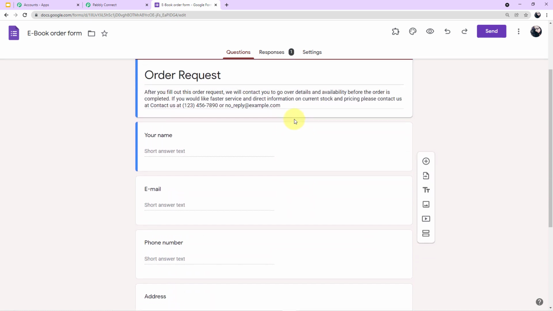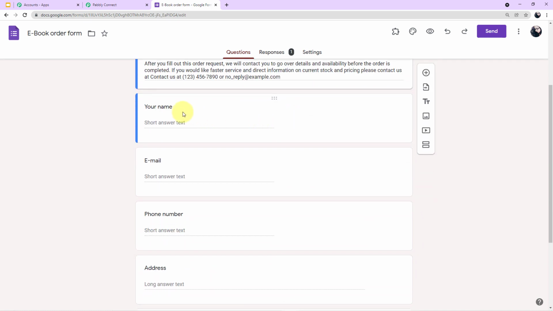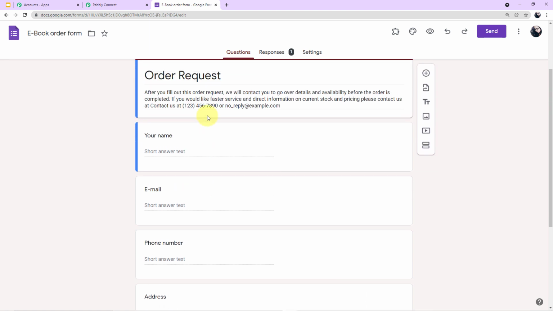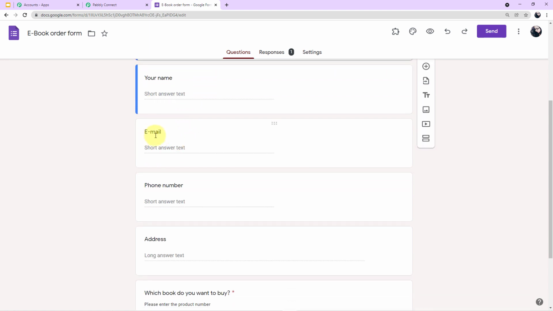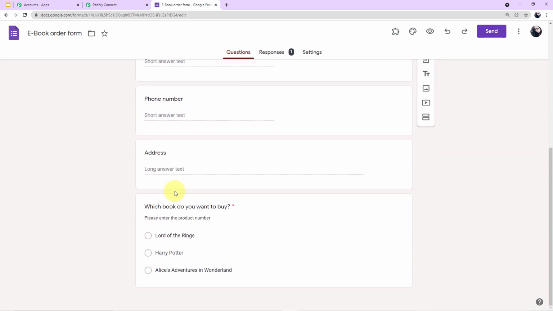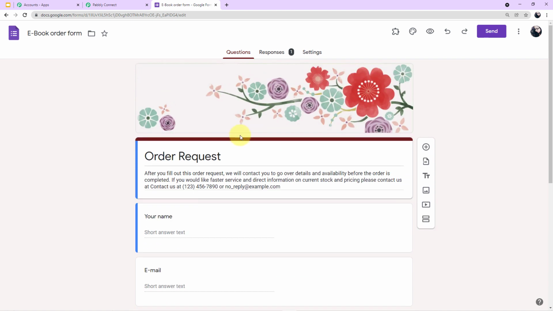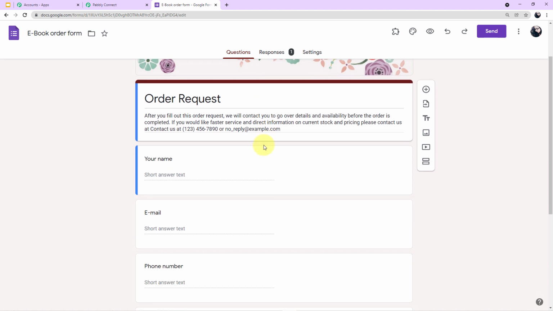So this is the form. This is how the customers will be seeing the form, and they will fill it up. Here you can see the fields I have selected. First is name, then email, then phone number, then address, and finally the book which you want to buy. Now let me show you one important thing. I'll take you to the Google Sheet, the sheet which is attached with this form automatically, and as soon as we enter the details here, automatically the responses will be captured in that sheet.